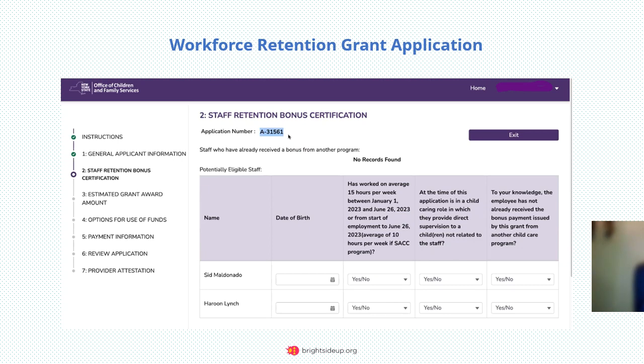So let's jump into this. We have the name of the employee. The first thing that you're going to want to do, go through the list. Make sure these are active employees that work at your program. If they are not, you can reach out to myself, and you can also reach out to your licensor so that we can correct this information. They're going to verify this using the employee's date of birth. So you'll enter in their date of birth, and you'll go on to the next section.